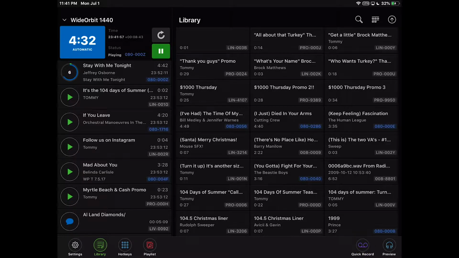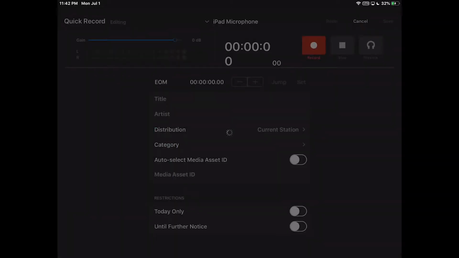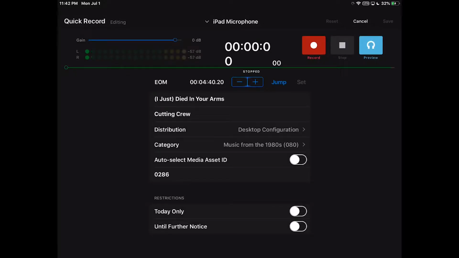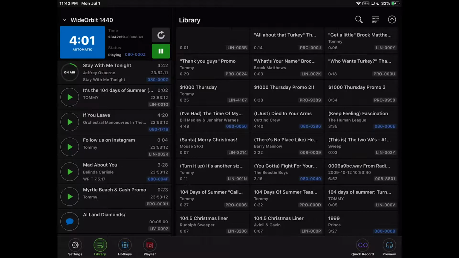Pressing this will open the Quick Record screen to allow you to record, quickly edit, and save a piece of audio directly into your WideOrbit system. This will allow you to edit the information of an existing audio file in your WideOrbit system.